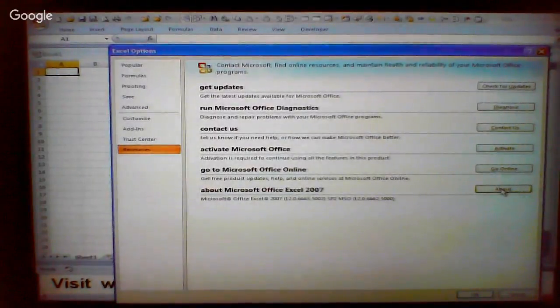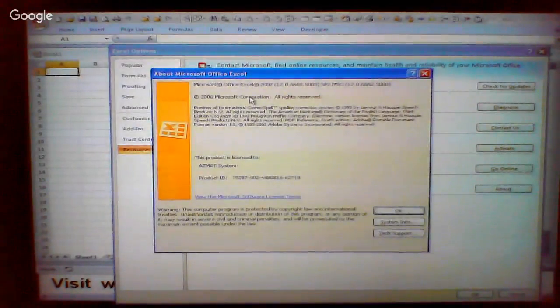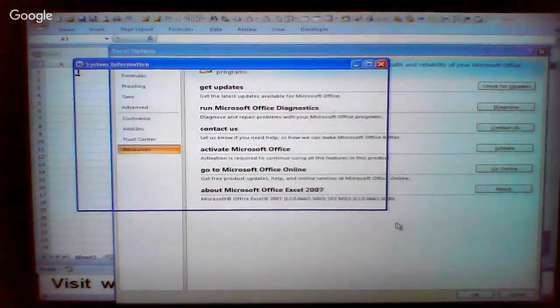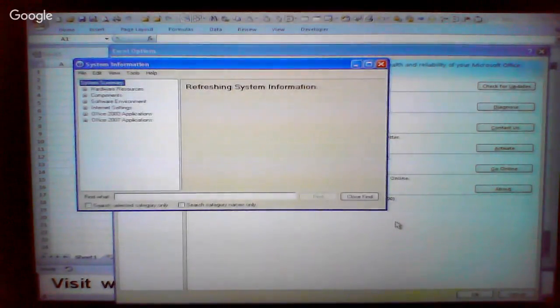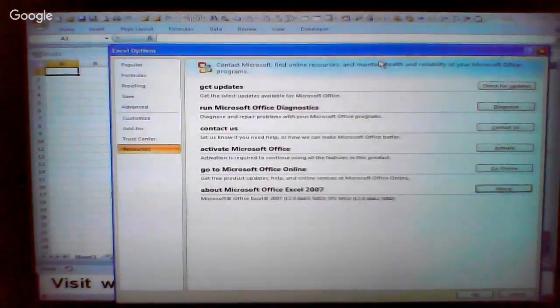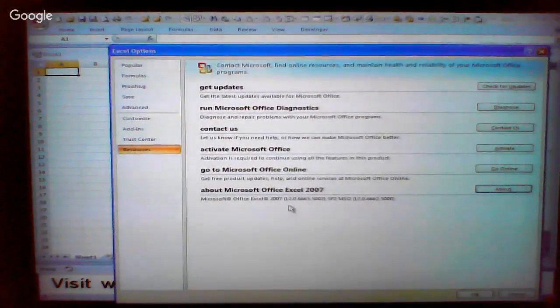And if I click About, you can see that Microsoft Excel 2007, and under System Information, it'll tell me that it's Windows XP. There, operating system name, Microsoft Windows XP Professional. So we are running Windows XP and Microsoft Excel 2007, which is Excel version 12.